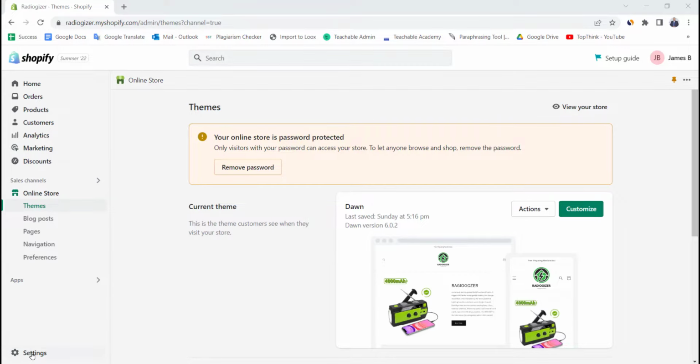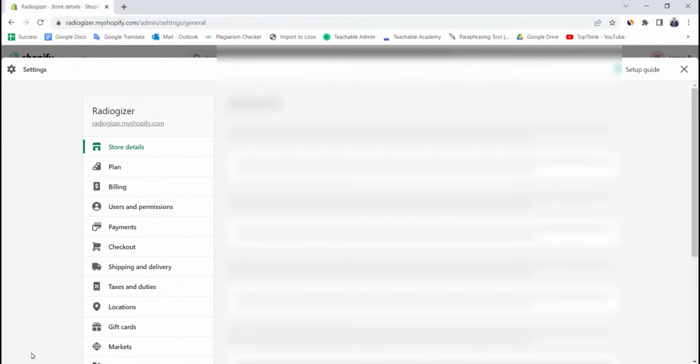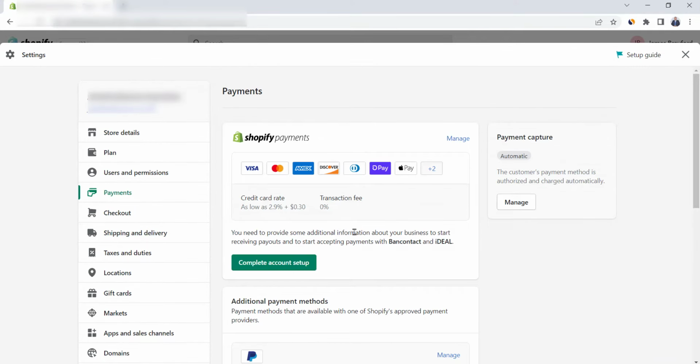So now let's go to Payments. Here, we need to set up our payment providers so that our customers have options to check out and pay for the products, and we can also actually get paid when somebody buys something on our store. So the easiest payment provider is Shopify Payments.